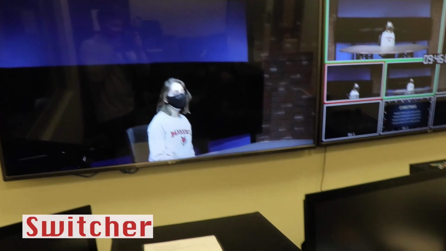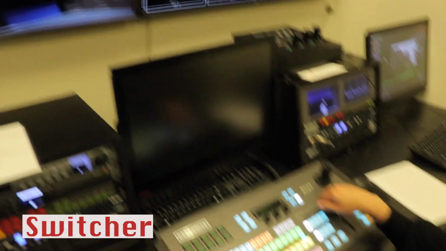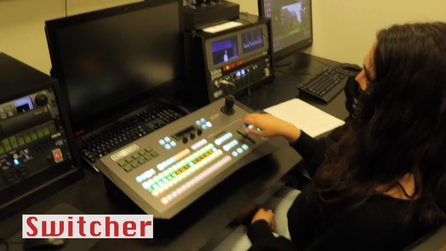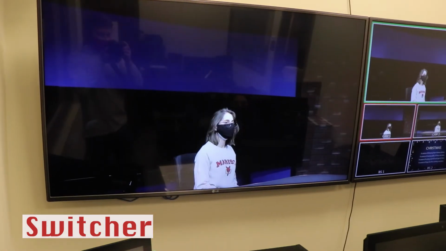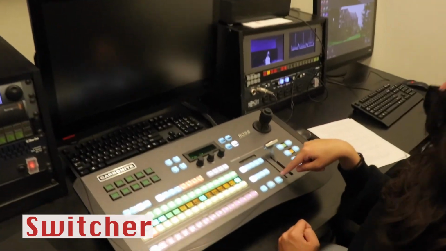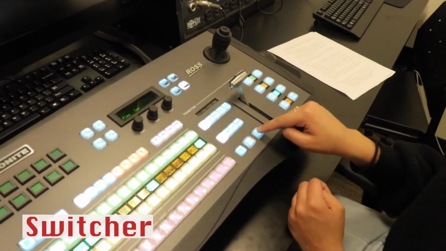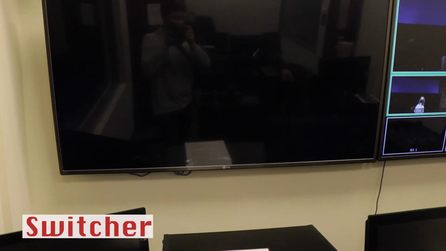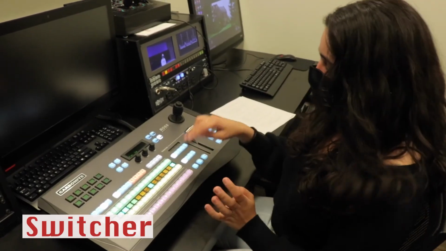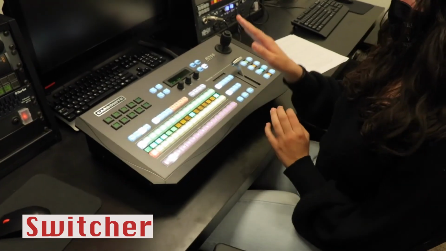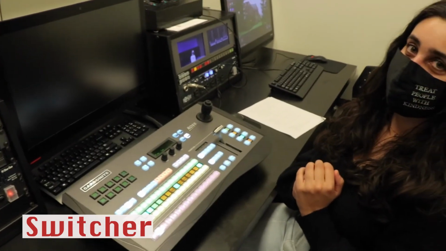And then you can also transition to black if you would like. And you can use the switcher, which is what I'm using right now, or there's an auto transition button that you can use. And it just fades to black that way. So if anything, remember these two: this is the preview and this is the program.